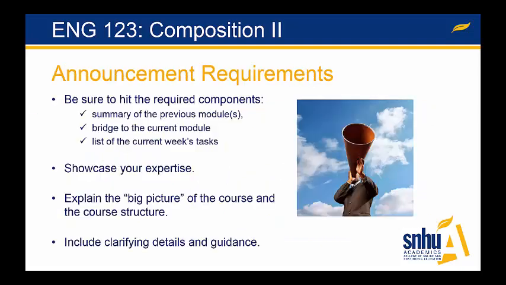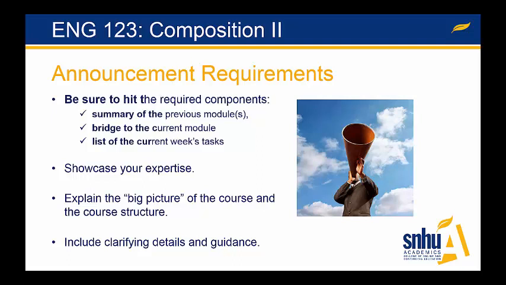As for all SNU courses, there are basic announcement requirements to address each week. In your module overview, you'll want to be sure to include a summary of the previous week or weeks, create a bridge to the current module's information, and list the assignments or tasks for the week.